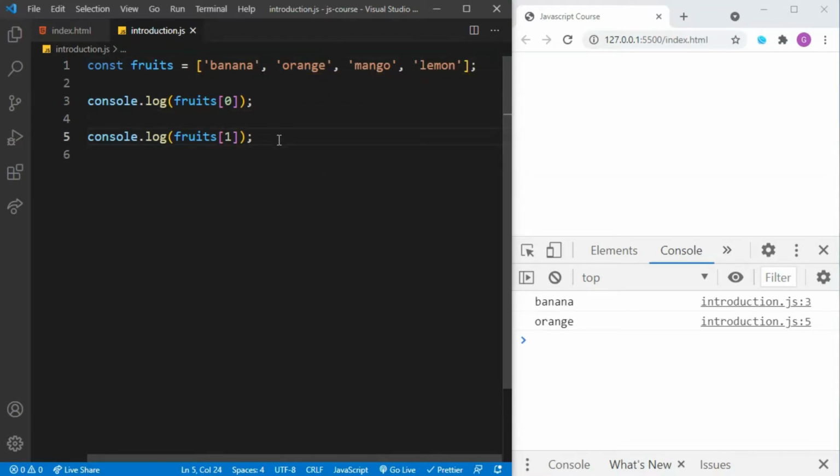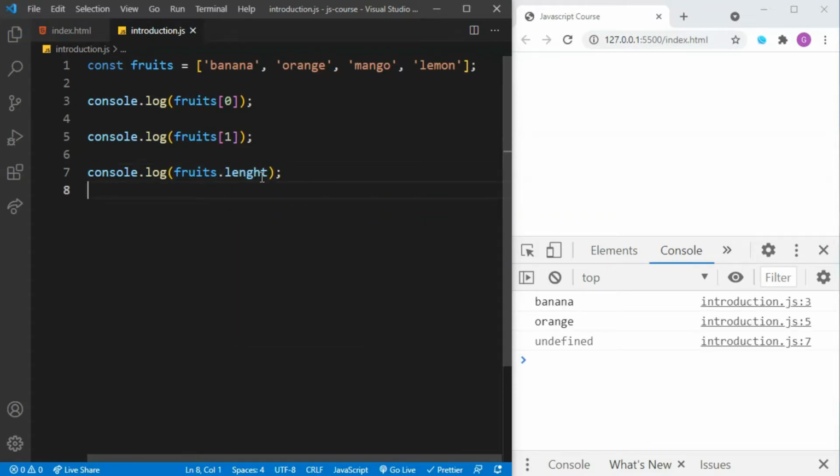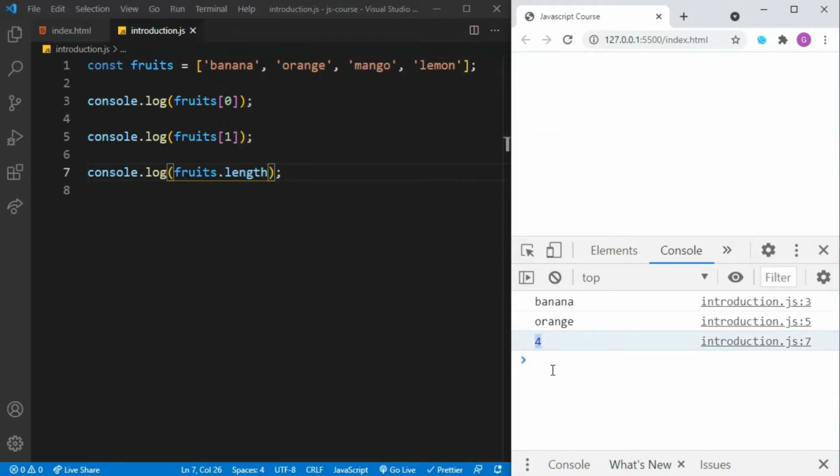Similarly, we can find the length of this array by saying, let's say console log fruits dot length. As you can see, we made some mistakes here. len, okay, that's my bad. As you can see, it prints out 4.